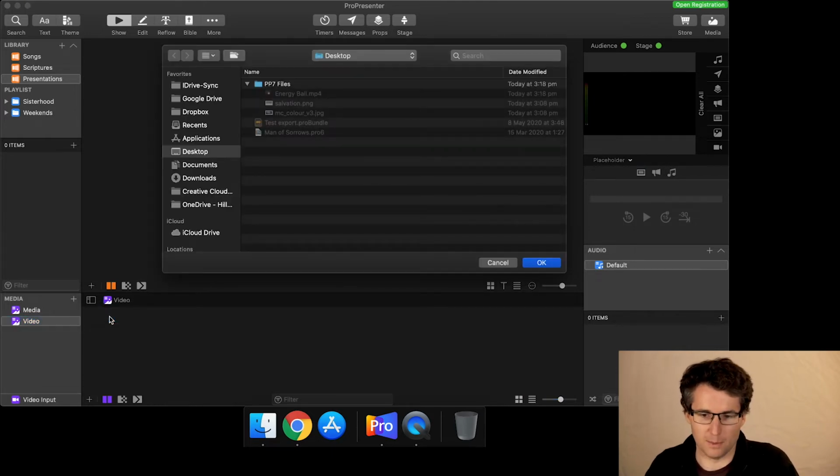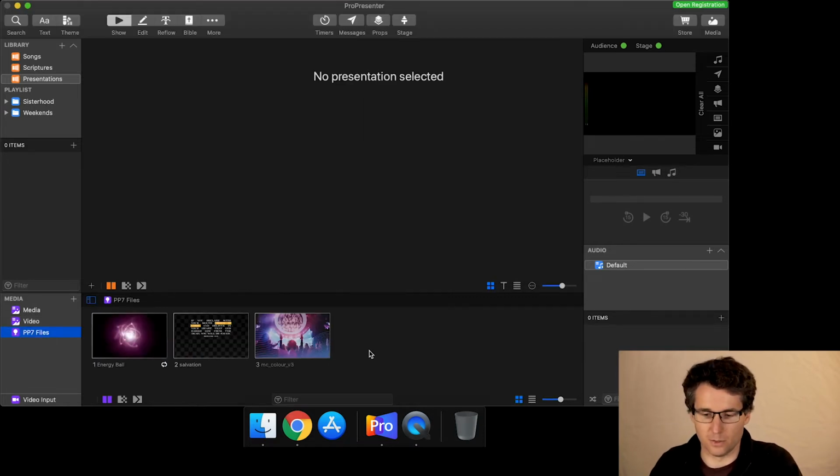So if we click on smart playlist, it brings up a Finder window. Here you can see on my desktop I've already made one folder. It's called PP7 files. Now I've got a few different videos and pictures in that. So if I click on this and I go OK, it's going to automatically pull that content into ProPresenter.